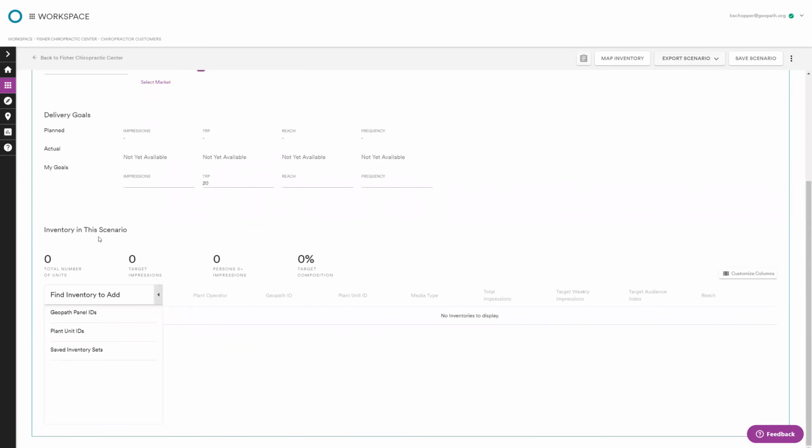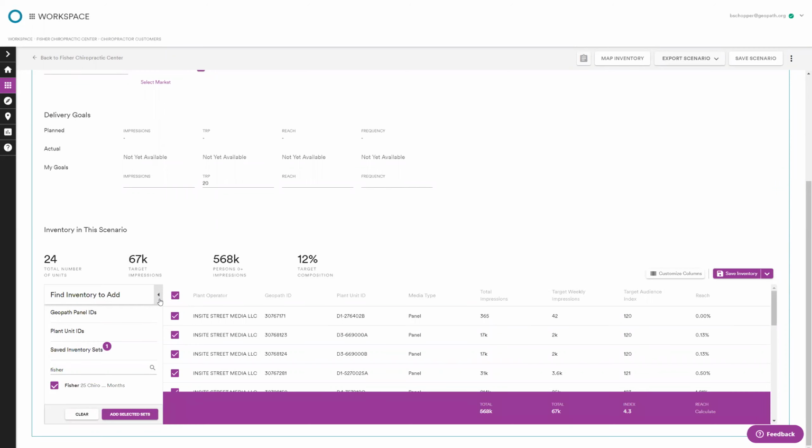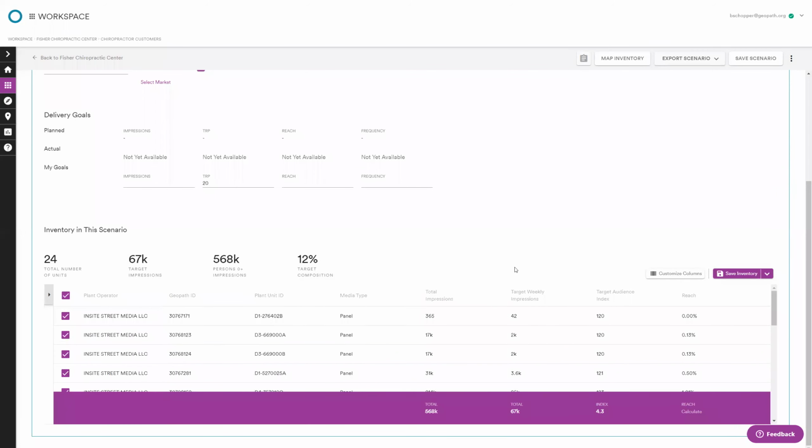So when you click add inventory, there's 3 different ways you can do it. You can do it by Geopath panel IDs and you can just paste those in. Same thing for your plant unit IDs, or saved inventory sets like we just did. And it's a little bit squished, so I'm just going to search for it. Fisher, there you go, chiropractor last 12 months. I'm going to add selected. Let that populate. All right, so we're looking here. We can see the units that I selected. And I'm going to hit calculate over here on the reach so we can see what the reach for this group is.